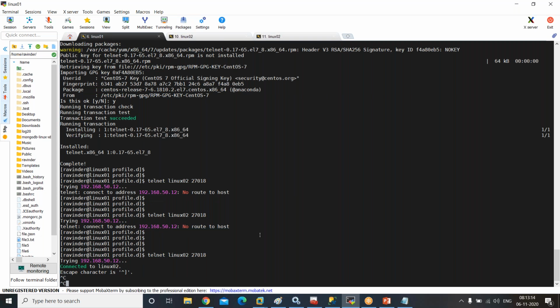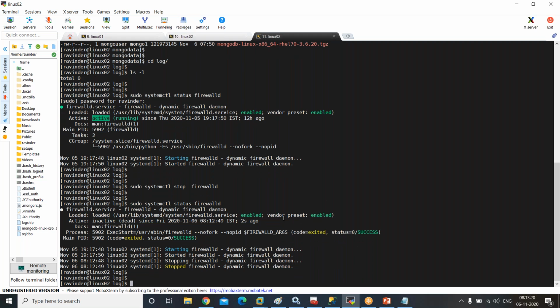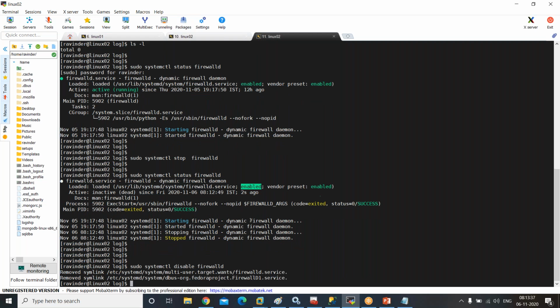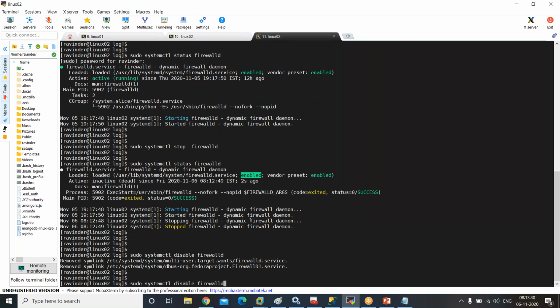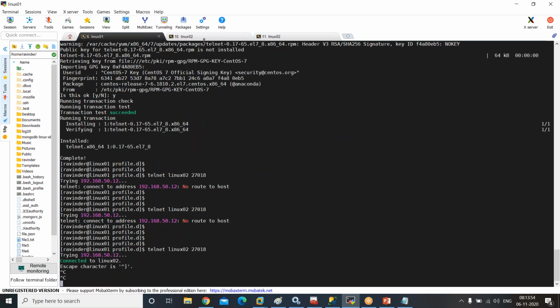Good enough. But you don't want that firewall to come online at any point of time. You see the status: the firewall is enabled. Even if I reboot this machine, the firewall will come online. I don't want that. Even if I start the machine, it should not break the connection. So I will disable the firewall. Done. If you see the status now, it is disabled. Stopping is a different story, disabling is a different story. If you disable, even if you reboot the VM, the firewall won't come online and the connections won't break.